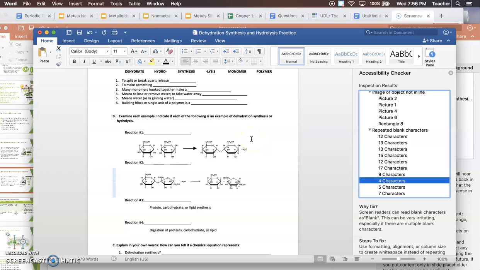So that is my analysis on the accessibility of items that I use in my classroom.